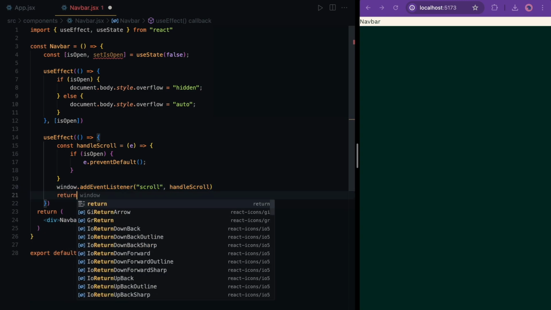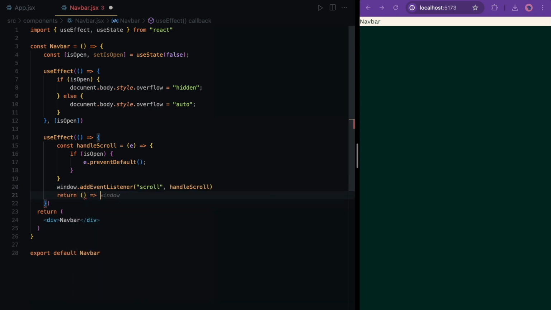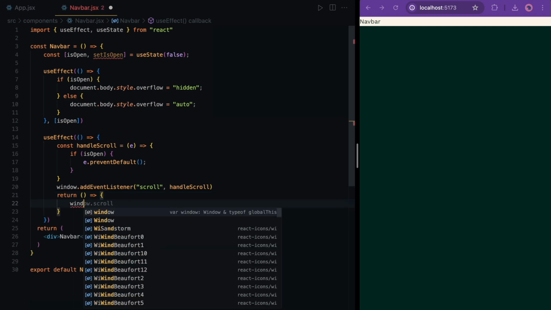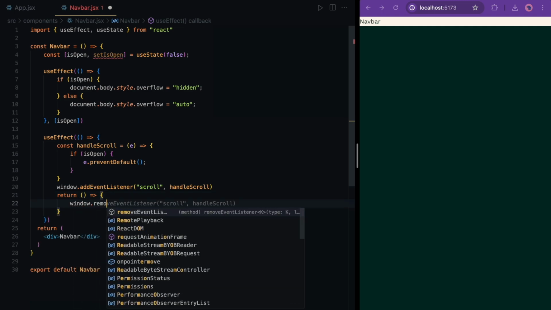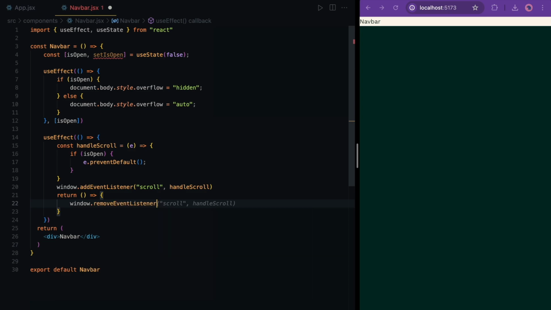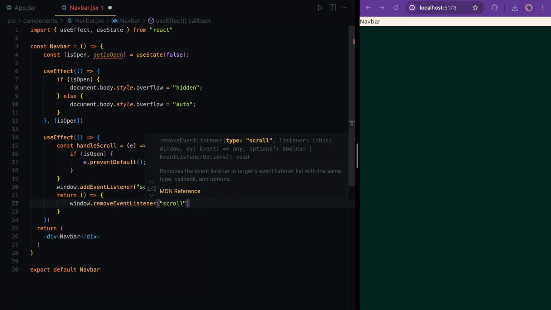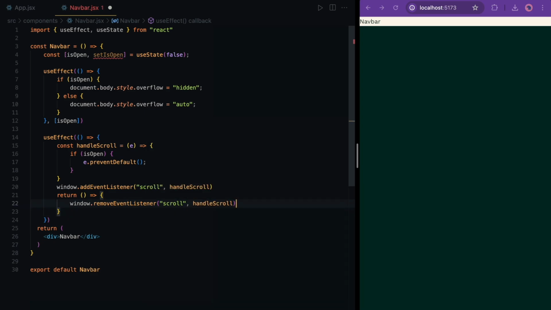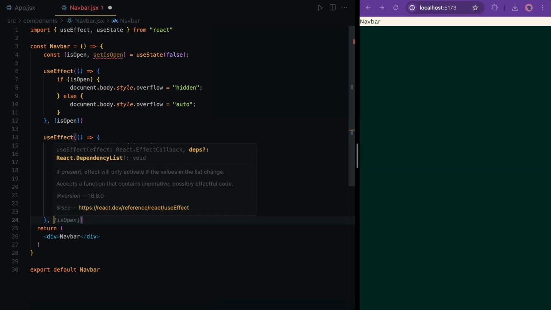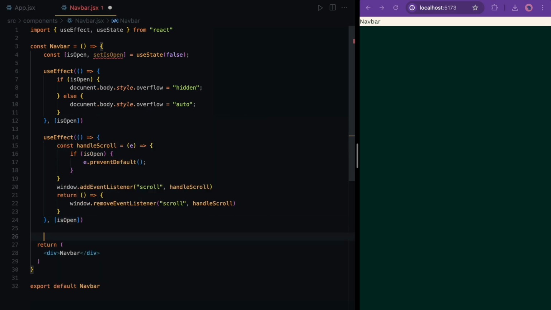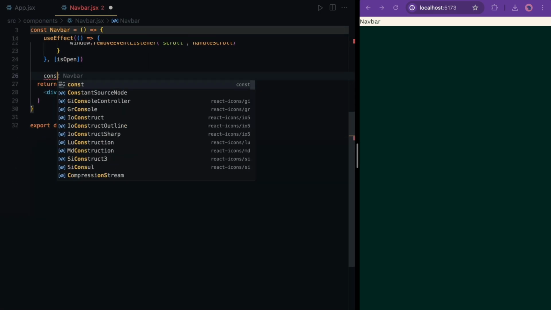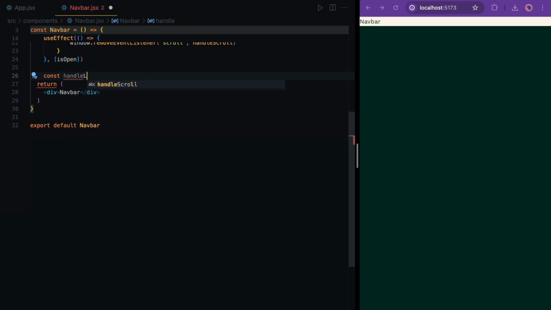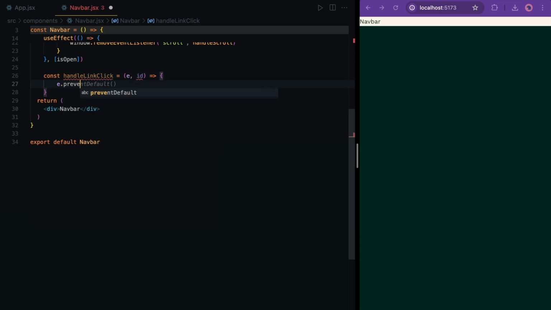Let's return a function that will be a cleanup code, which will call the removeEventListener on the scroll function. We will also need a function to handle the smooth scrolling. Declare a handle link click function. Call the event.preventDefault method.